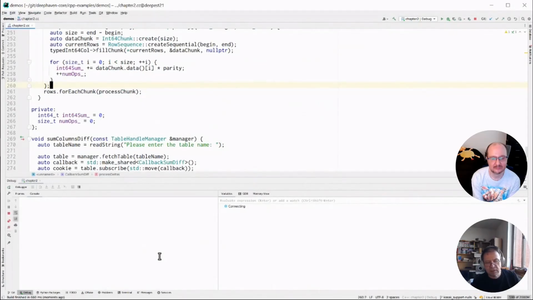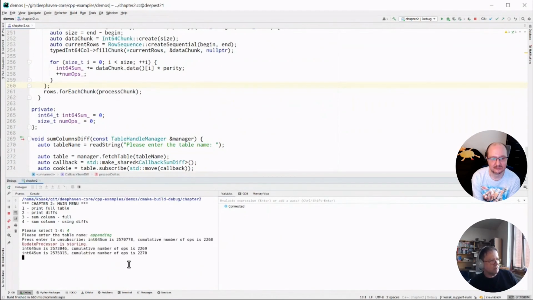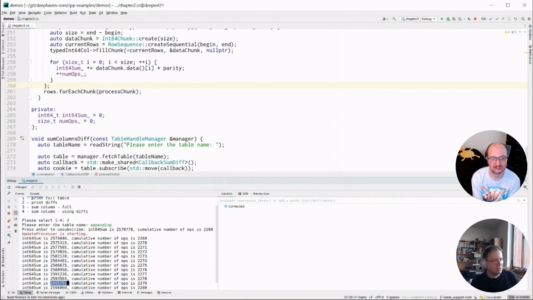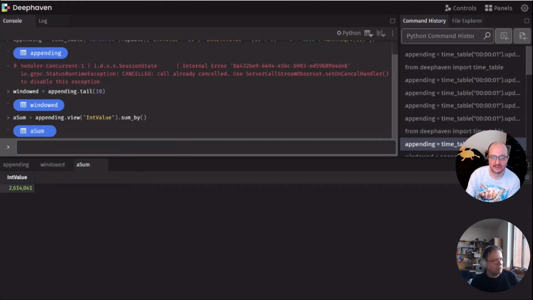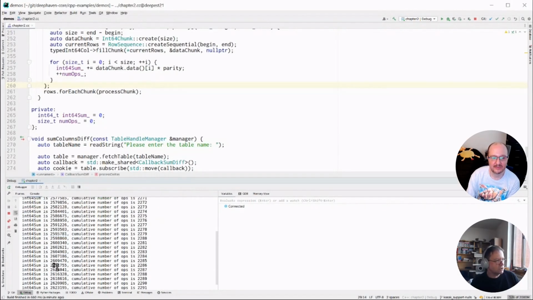What you can predict will happen is like before. The first update you're going to get is going to be big because it's going to be the whole table, but then every subsequent update is going to be cheap. So you can see my cumulative number of ops is just doing one more op each time, even though it's still hopefully calculating the right answer. So if we go over here, we're at about 2614041, and that should have, yeah, so that showed up here in my stream. So my code still works, but it's doing a lot less work because it's only processing deltas at this point.